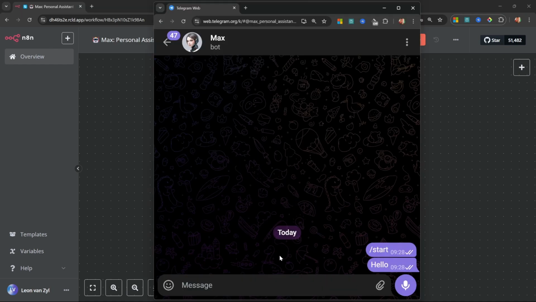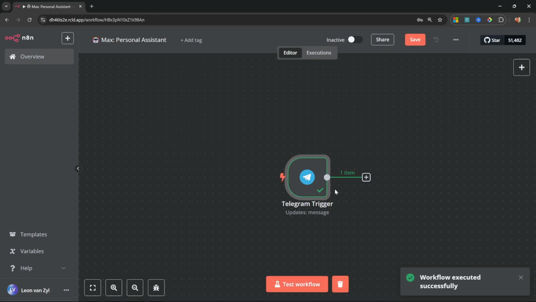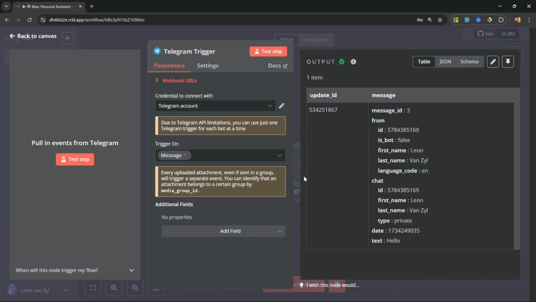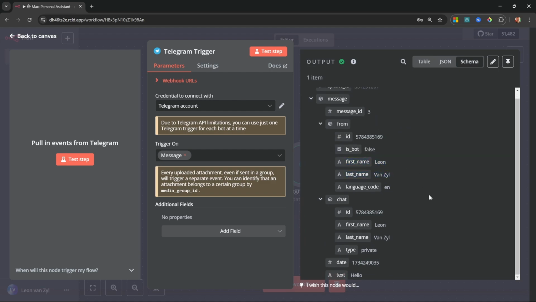So if we go back to Telegram, we can send a message like hello, and going back to n8n, we can see that this was successful, and we can also see the message that we received. So we get things like the message ID, the sender's first name and last name, and we can also get the text, which was hello.